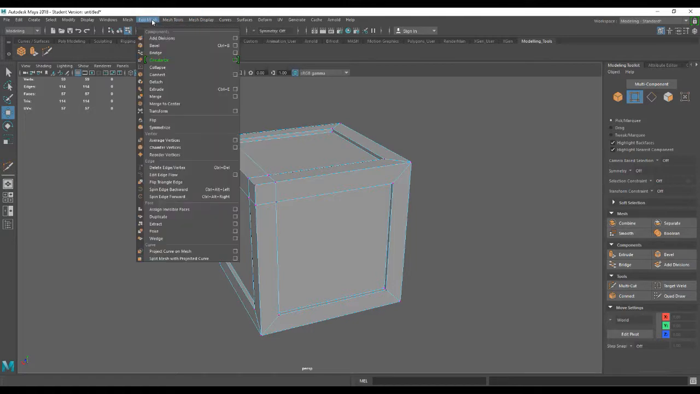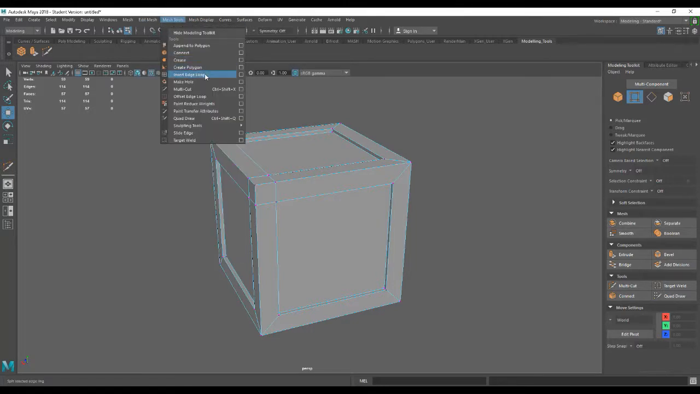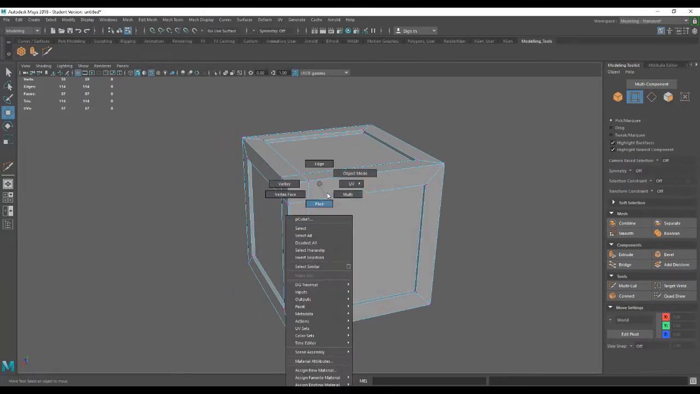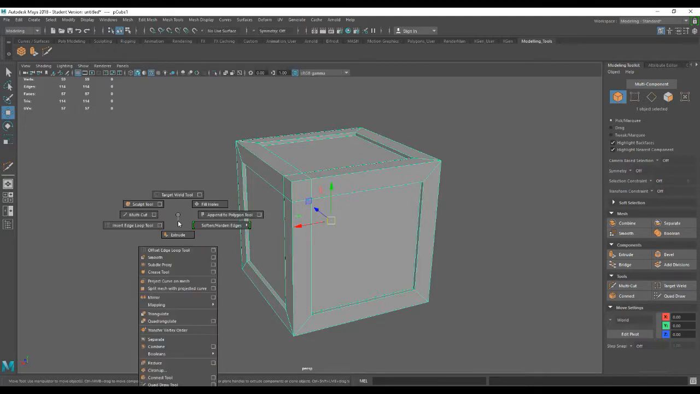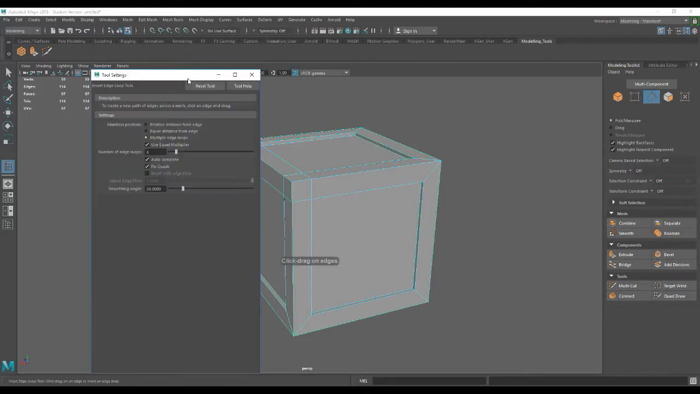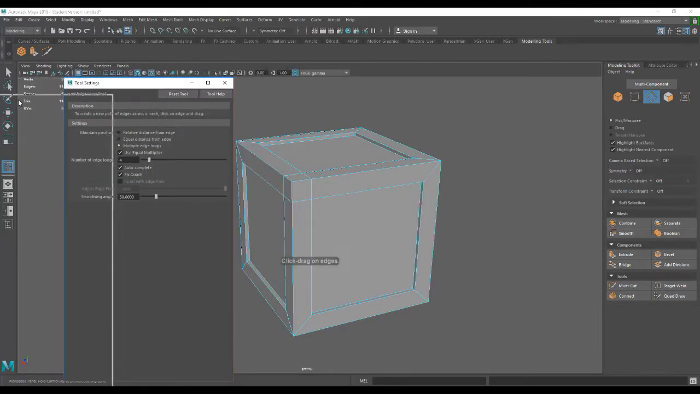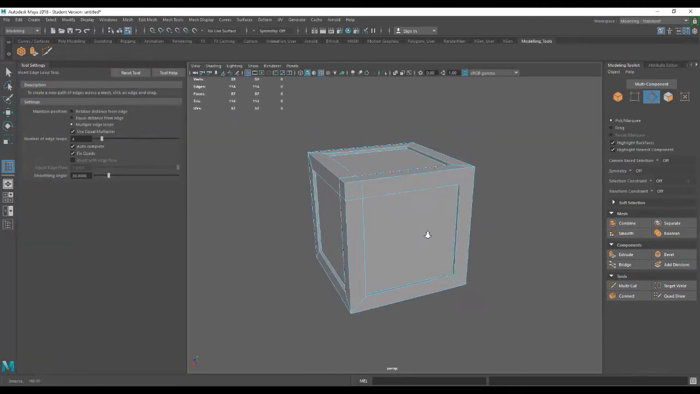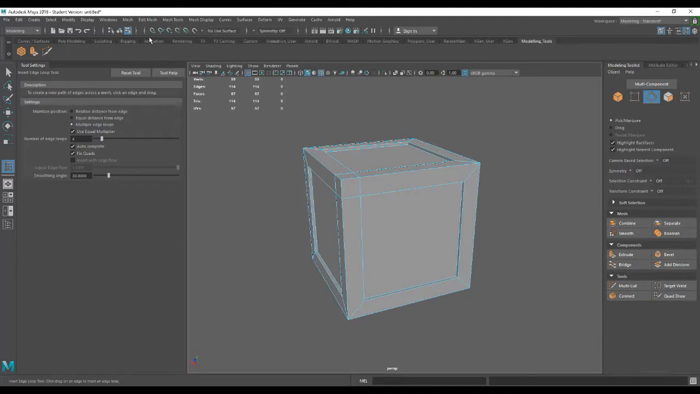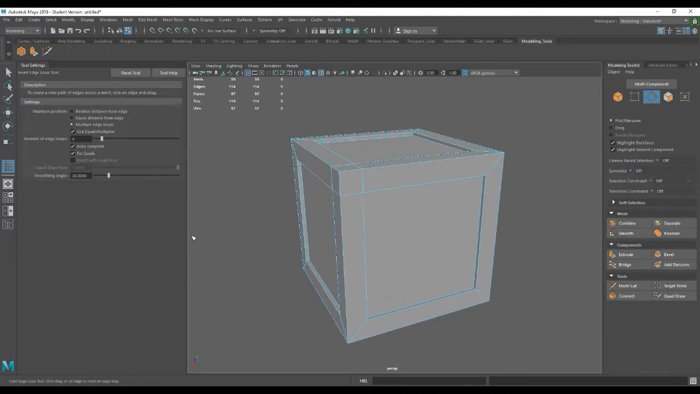For this I'm going to use the mesh tool, insert edge loop. And just to show you another way to get to some of these tools, with my object selected, if I just shift right click, we've got this insert edge loop tool. I'm going to go to the settings of this, and if you wanted to, you could dock this over here to get it out of the way, but I'll probably end up getting rid of that to give myself more space to model.